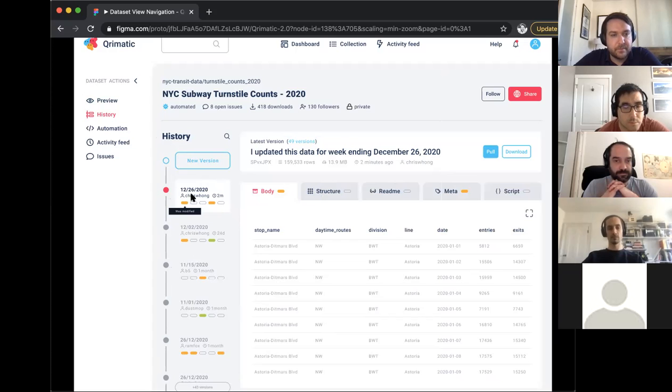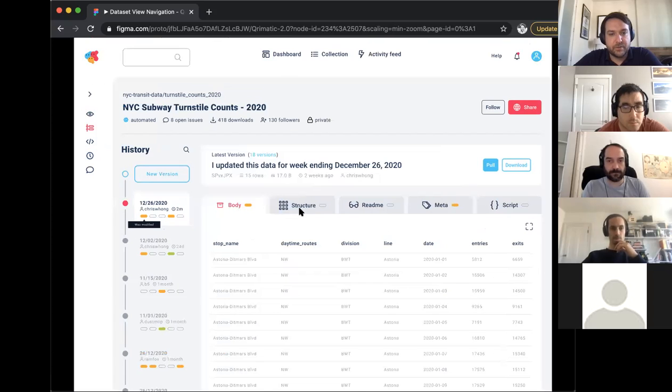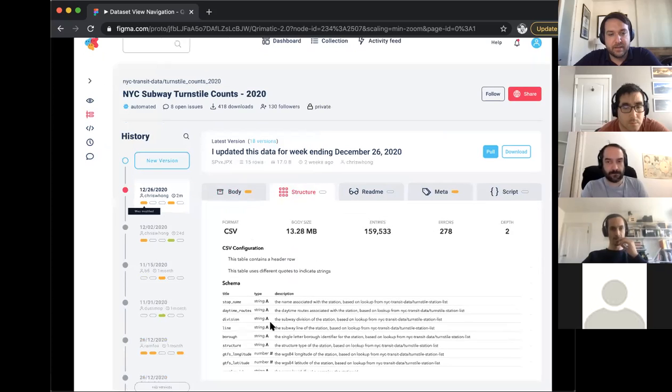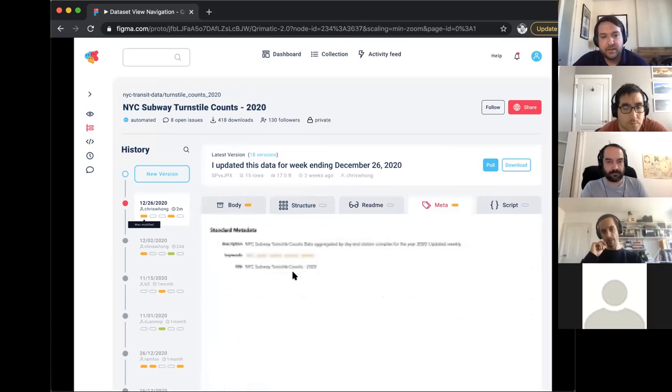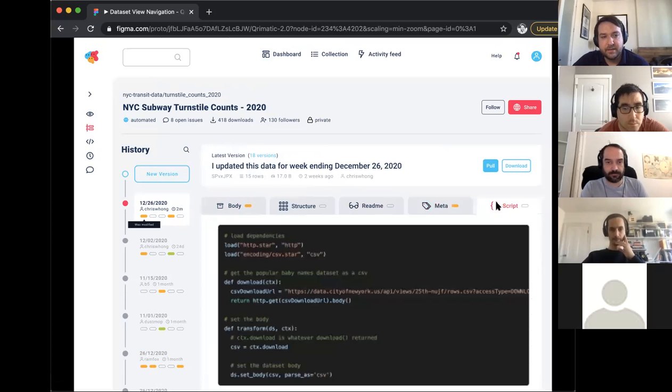version 12, this version, which I've selected because you can tell the red dot is lit up, was done by Chris Wong about 2 minutes ago on 12/26/2020. This is what the body looks like. And then this is all draft, but this is what the structure might look like, to get a sense for what the column types, data types are, the descriptions, basic README information, some metadata on keywords and tabs, and if this is automated, the script that used to do this.